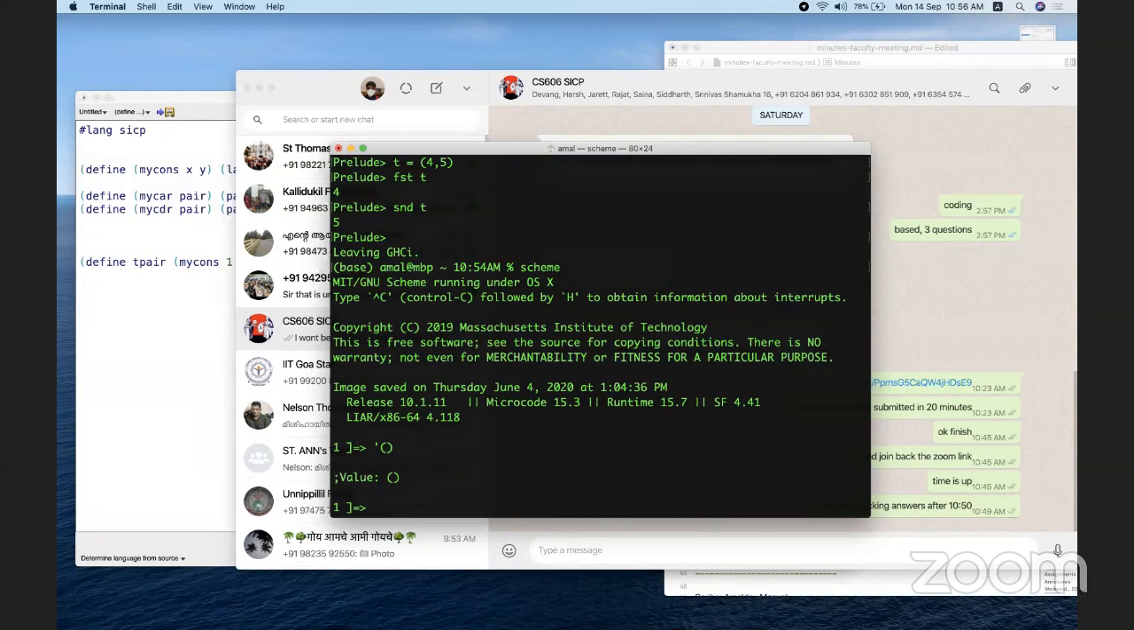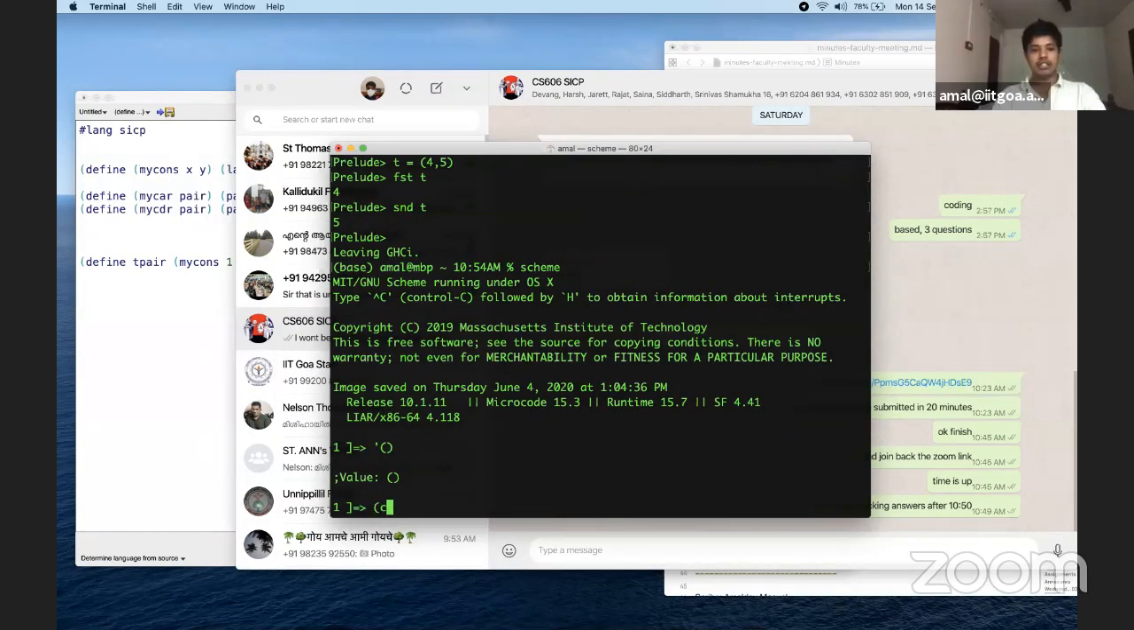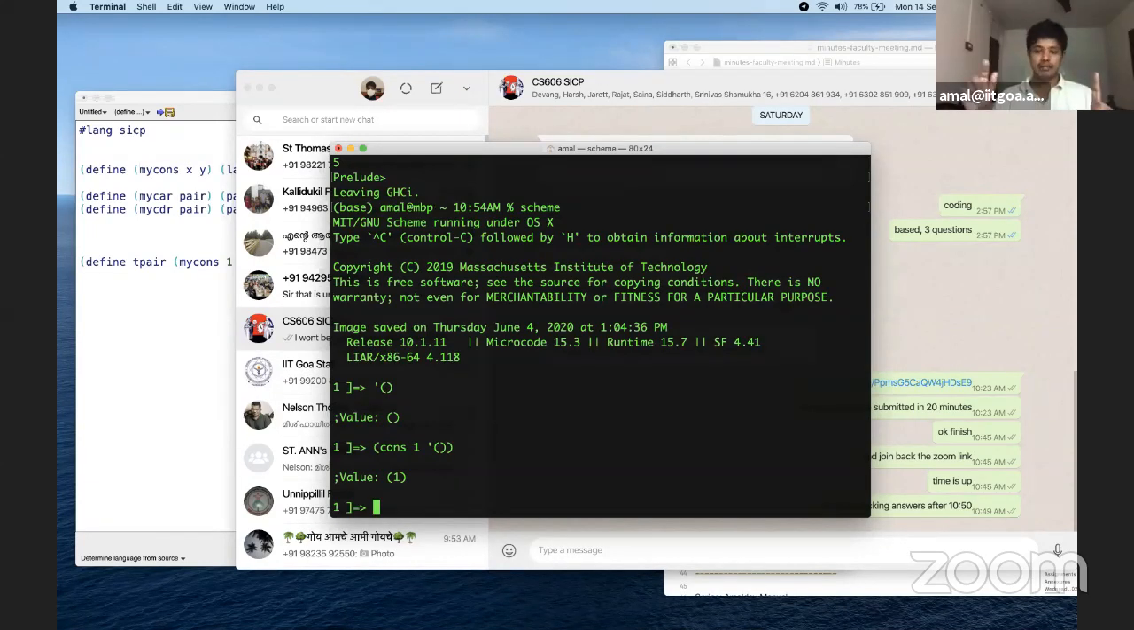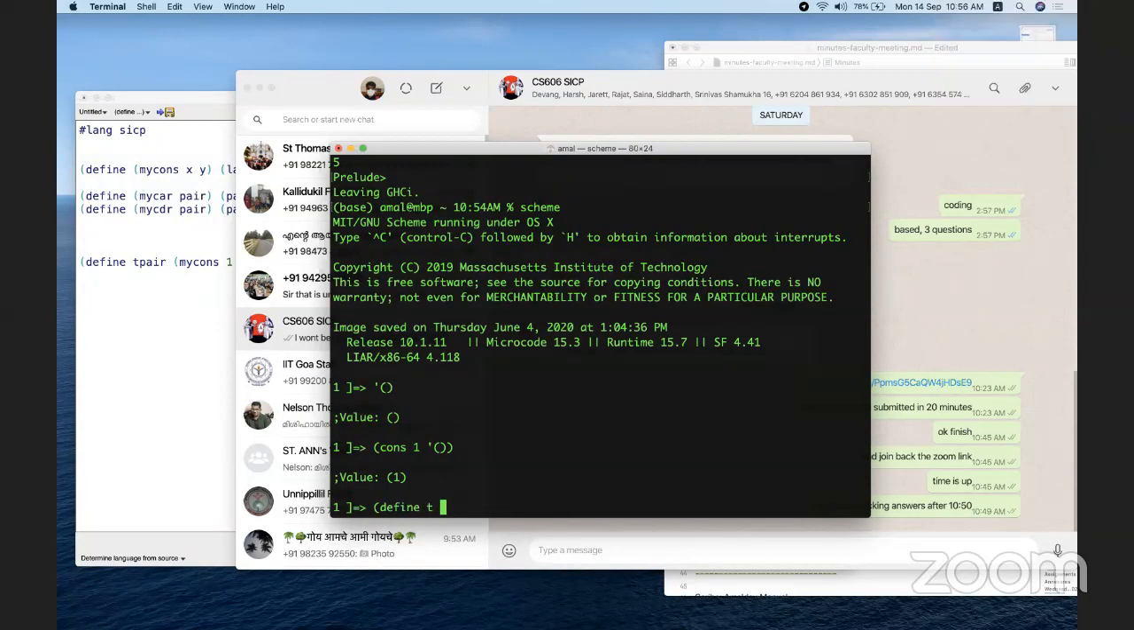Okay. So that's the empty list. Now, how do I make a list which contains 1? I just take an element 1 and the empty list and cons them, and I have a list which contains 1. So let's put it as define t cons 1.